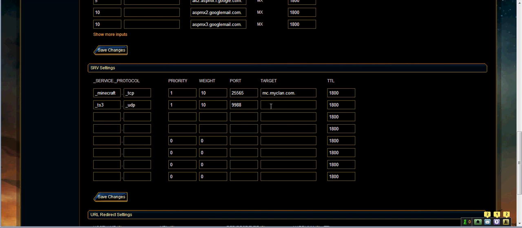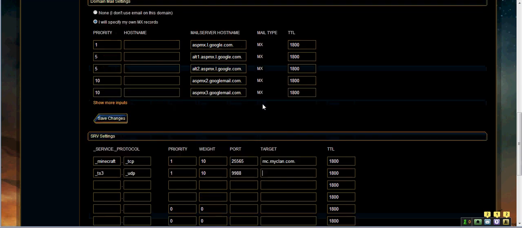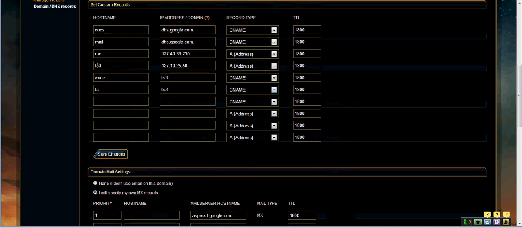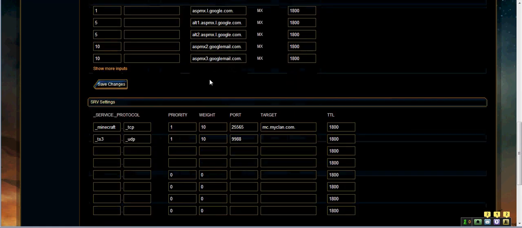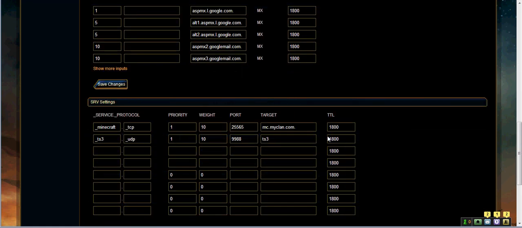So that they match your server and the information you have for it. The target is going to be that first A record that we just created a few moments ago. Let's check it again. TS3 is our A record for Teamspeak. So down here, the target is ts3.myclan.com. And you need to remember to end this with a period. That is extremely important, or it won't work.